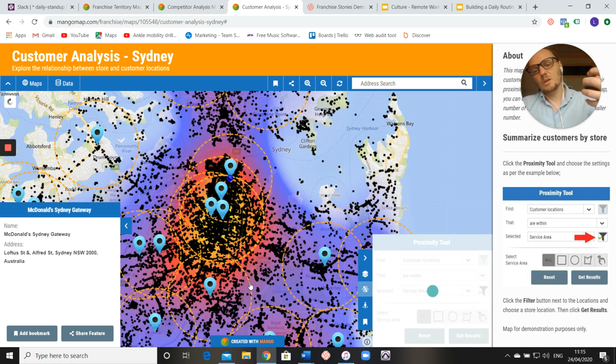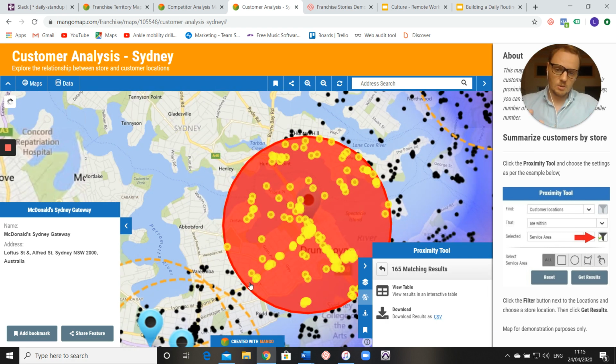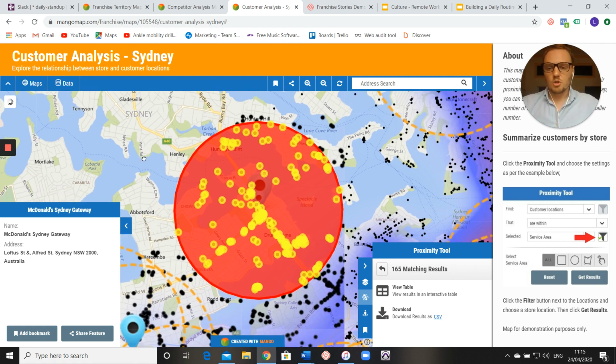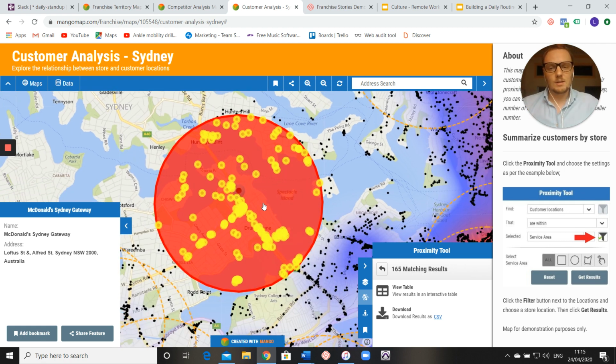That will again go and query the map. There's a lot of data points here, so it might take a minute or two. And then it will visualize that specific location that you wanted, and it will also tell you the customers within that area. Now, we see here that there's 165 matching results within that area. So we have 165 customers there. So how do we use that to unlock value?